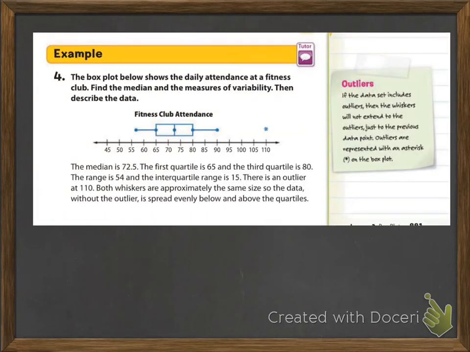All right, so look at the bottom of your page. This is example 4. The box plot below shows the daily attendance at a fitness club. Find the median and the measures of variability, then describe the data. Okay, you guys, so we've talked about measures of center and we've talked about measures of variability.